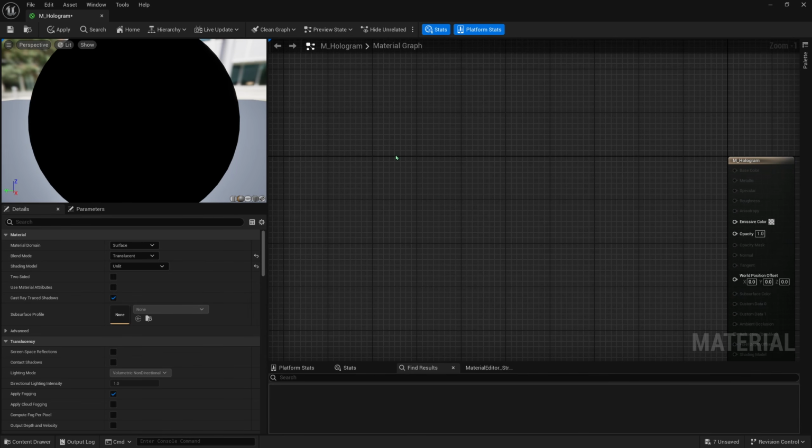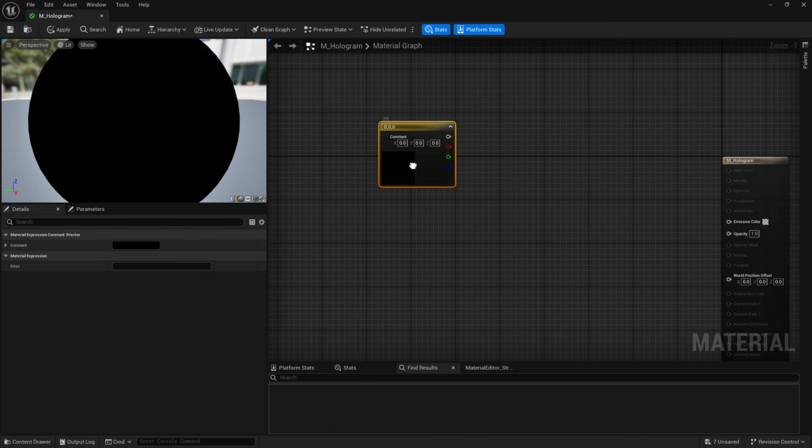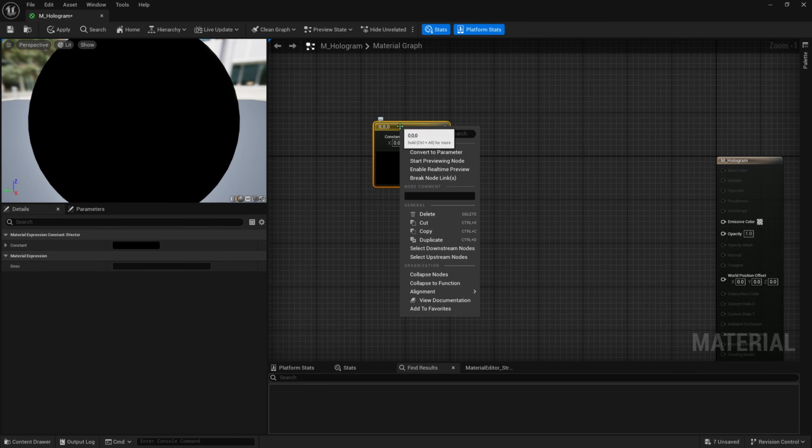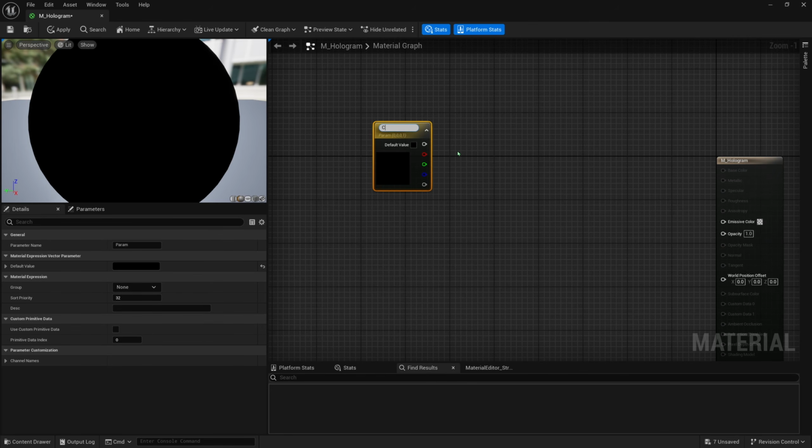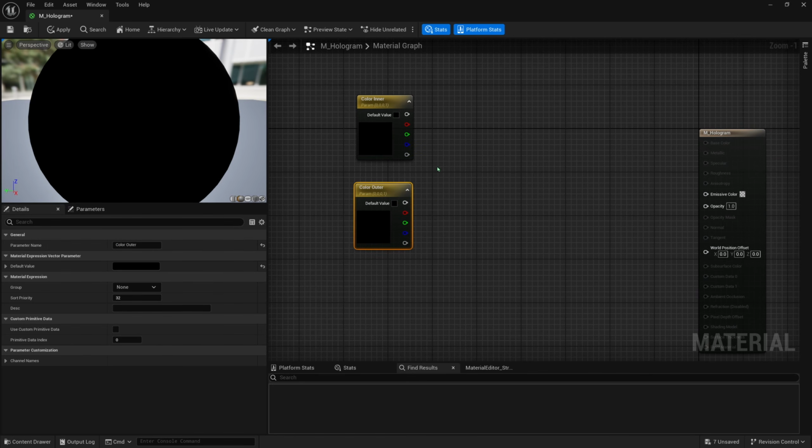And from here, we can hold 3 and click to get a constant color, and I'll actually right click and convert it to a parameter. And I'll call this color inner. And then I'll duplicate this and call this one color outer, because we want to be able to control the color at the center of our material versus the outer and have a nice fade between them.